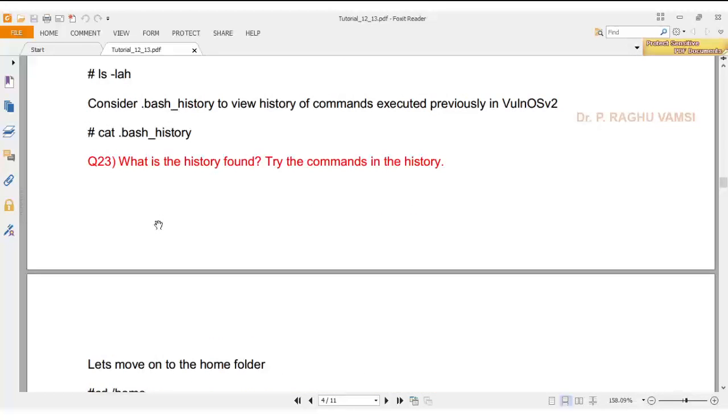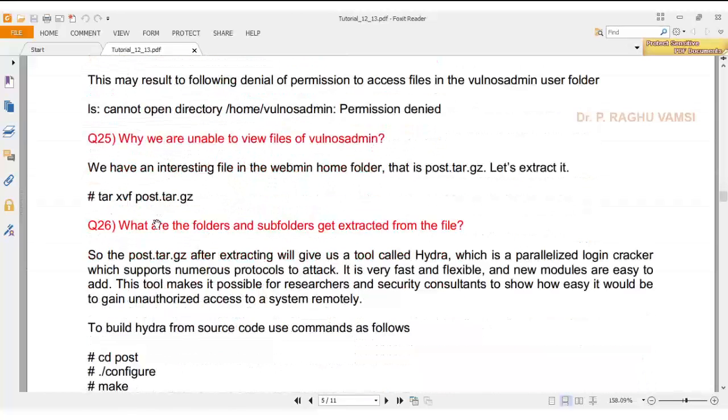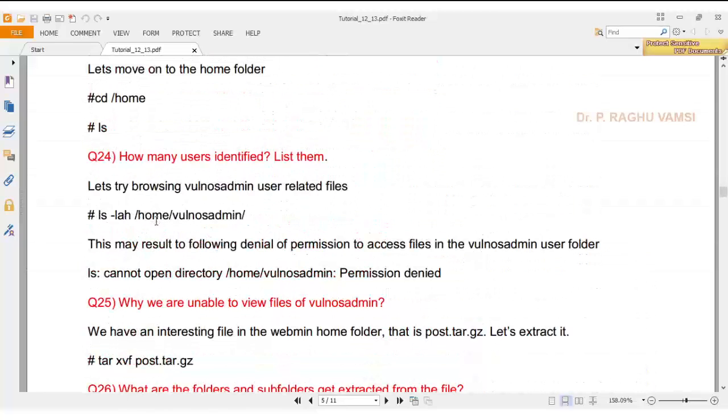Afterwards, we searched the history and other things. Then finally we checked what different users are available in that VulnOSv2, and we identified that admin is the administrative user. So we tried exploring the administrative privileges.